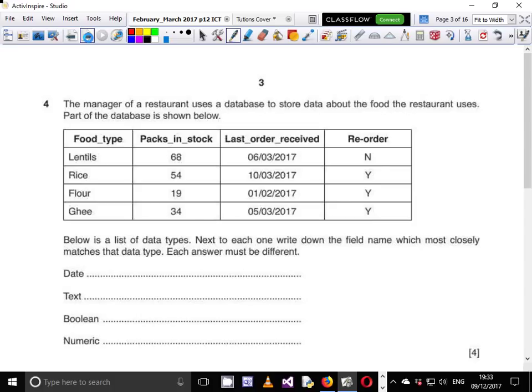Now the field name is actually the header of each column, the heading on each column. So all these are actually field names. So food type is the field name for column 1, packs in stock is the field name for column 2, and so on and so forth. Okay, so let's start.